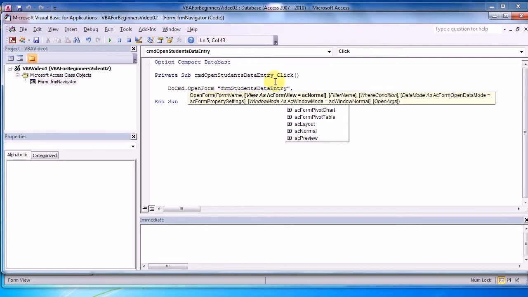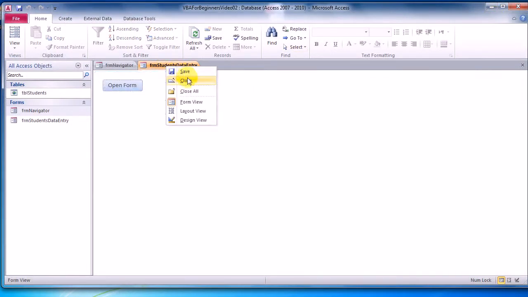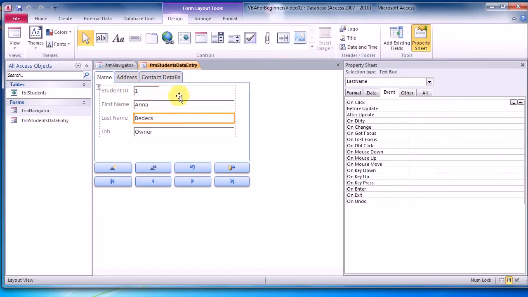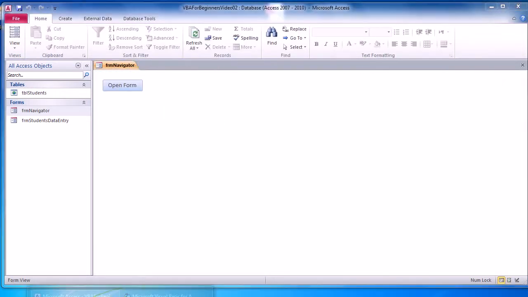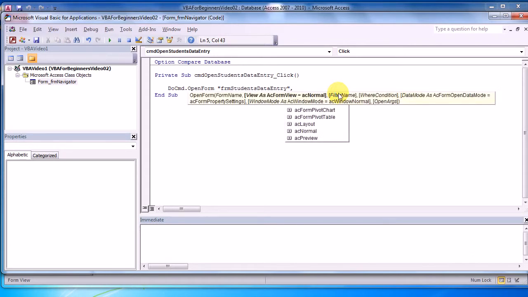Now, for example, we've supplied the form name, and the next one is View, as acFormView. So how do we want to actually open up the form? Well, if we choose, for example, acNormal, we'll get what we just had, where the form opens up in normal view. We can actually change that and choose acLayout. So now, when we save it and open up the form, it will open up in layout view. Okay, proof of that. Let's close that. Now, if we don't supply the argument, Access will automatically, by default, go for acNormal.